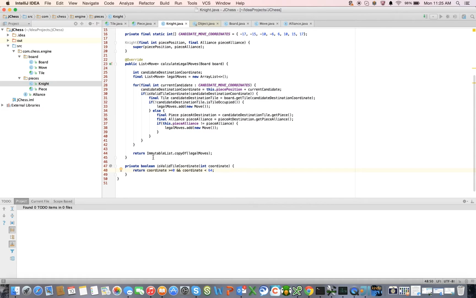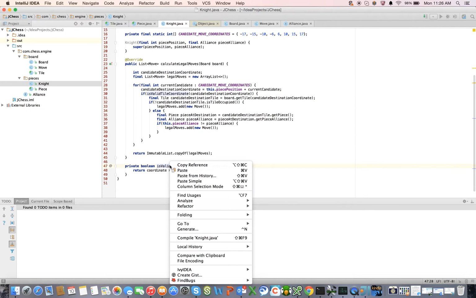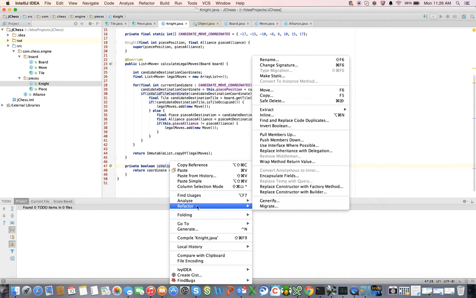So that's this method. And when you look at this method, I'm thinking that it's going to be applicable not just to the knight, but to a lot of different piece types when looking at how they work and how their legal moves are applied. So I'm going to see if I can take this method and apply a refactoring, and I want to move it.